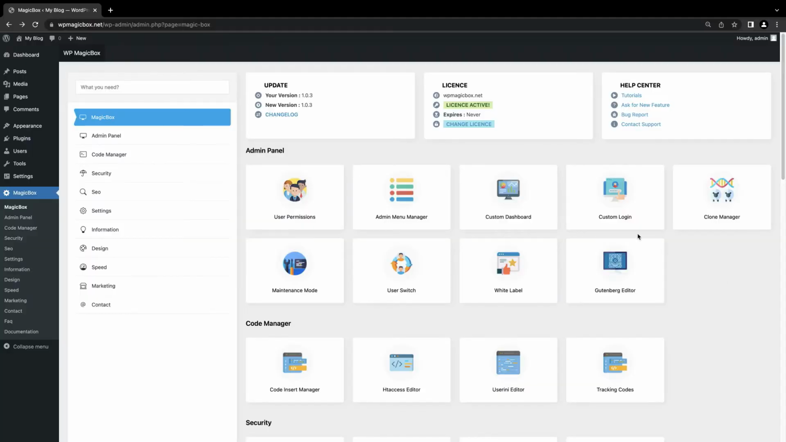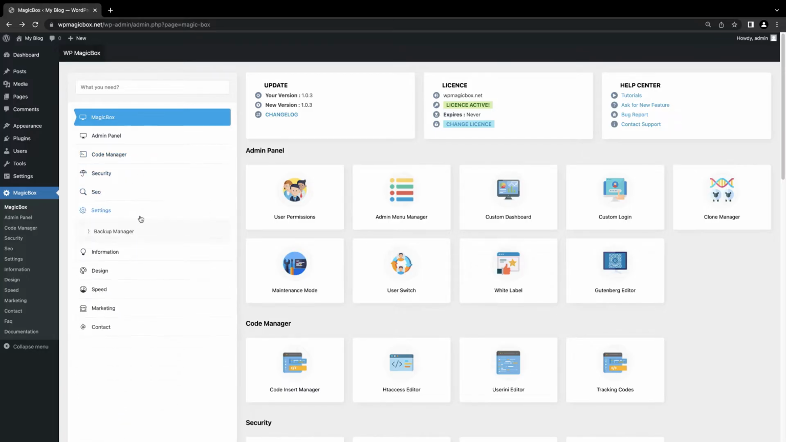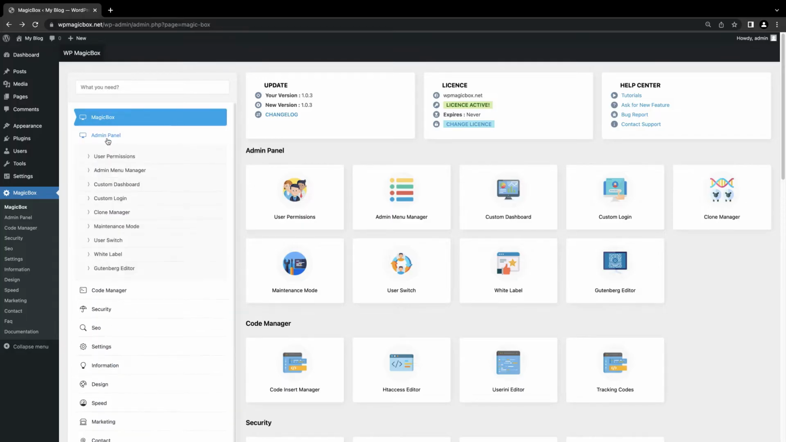All the features in MagicBox dashboard area are gathered under 10 main titles: Admin Panel, Code Manager, Security, SEO, Settings, Information, Design, Speed, Marketing, and Contact. Let's get to know these features quickly.